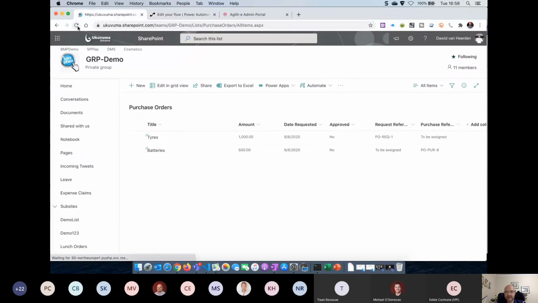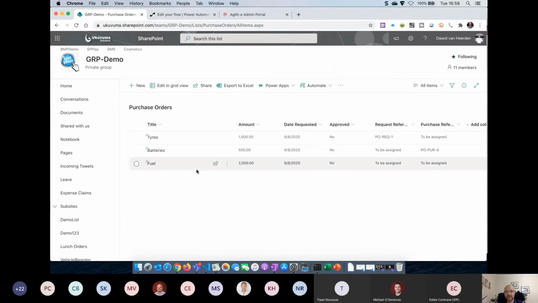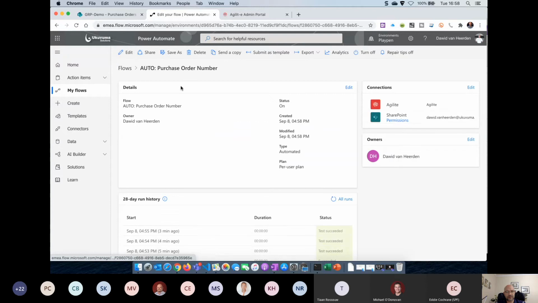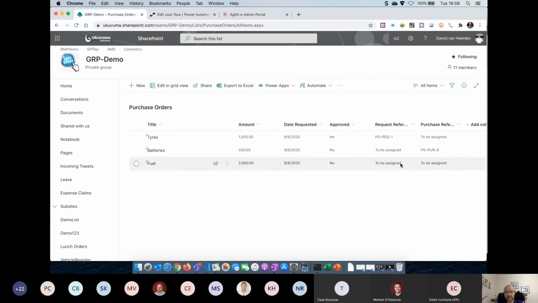Okay, so let's see where this thing stopped. So purchase 8, so that's fine. So it's going to write another one. So we want to buy some fuel, right? And that's the most expensive out of all of these things. So let's save that. And now if we go back into that Power Automate, it should run momentarily. And it should give it a request number, which is the first one, but it shouldn't give it a purchase order number because we haven't approved it yet.